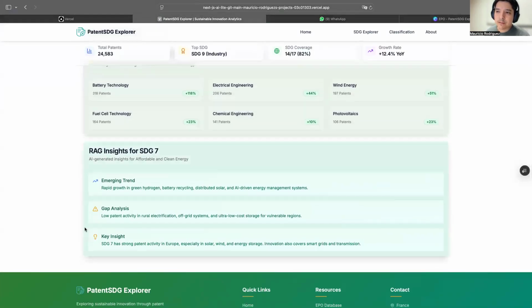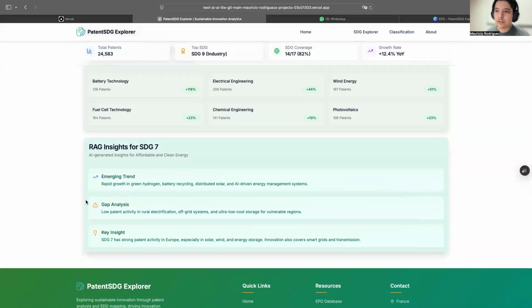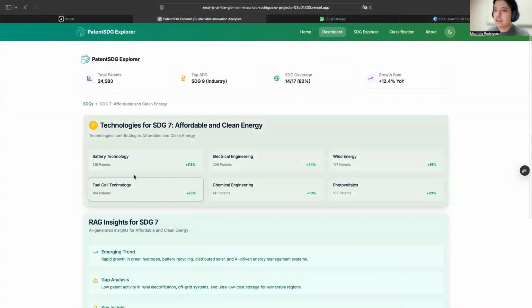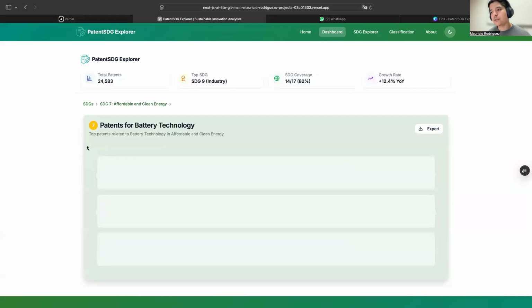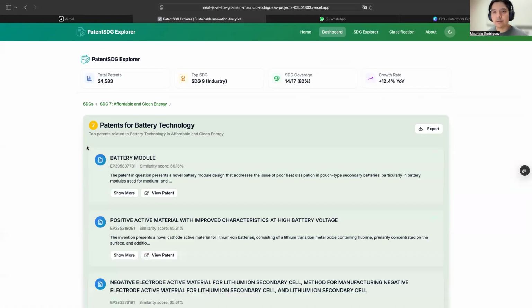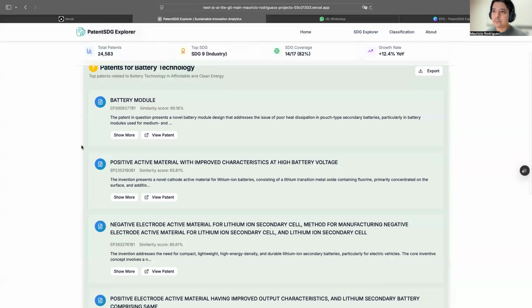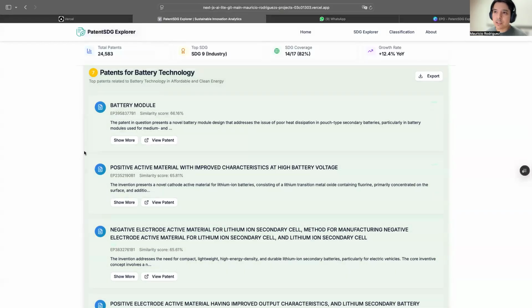And for each of the SDGs, we generate AI insights, again, in the format of emerging trends, gap analysis, and key insights. If I choose one of these technologies, what will happen is I will query the database in the system to search for patents that are related to battery technologies or to the other technologies that you can choose. And these are the top closest patents that we have ordered by relevancy.